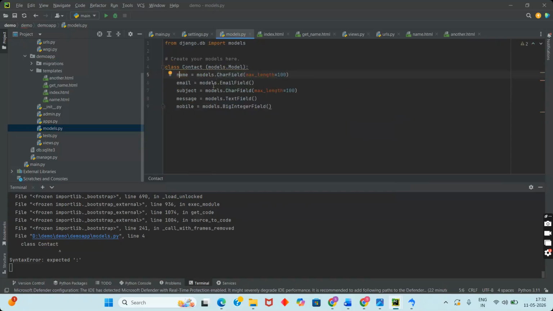For email we should take the EmailField. Okay, and next, subject also has a small length, so CharField. I took CharField and the max length allowed is 100. So for message, we don't know how much we can write, so we should write TextField. Okay, for message, not mobile.